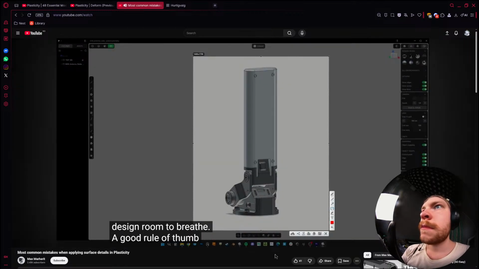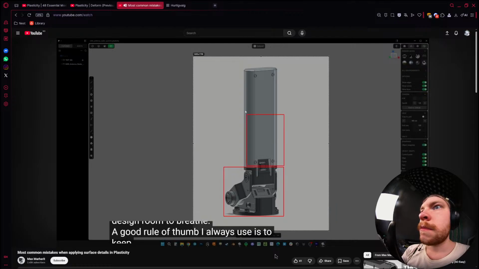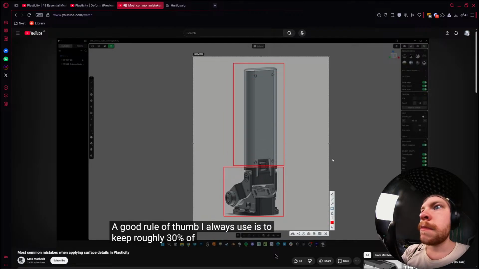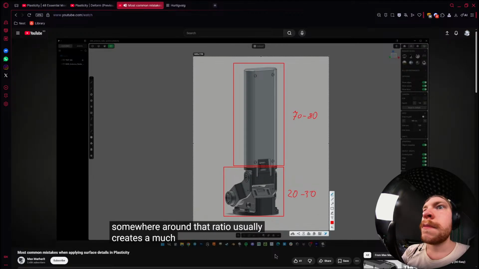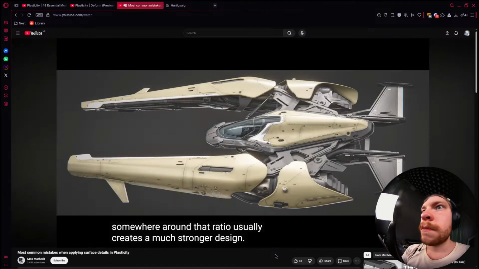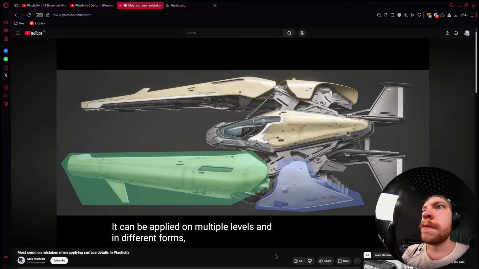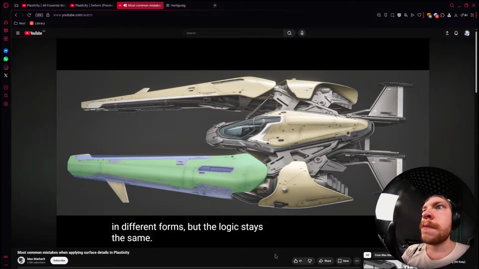A good rule of thumb I always use is to keep roughly 30% of the surface detailed and leave the remaining 70% clean. It doesn't have to be exact, but staying somewhere around that ratio usually creates a much stronger design. It can be applied on multiple levels and in different forms, but the logic stays the same.